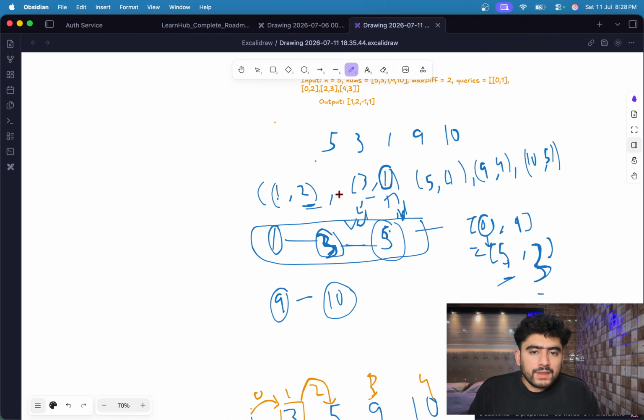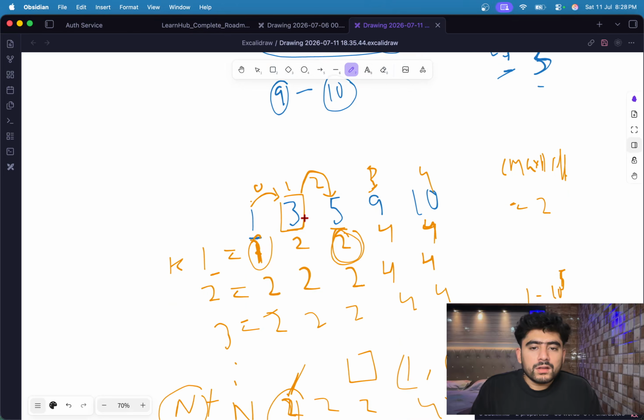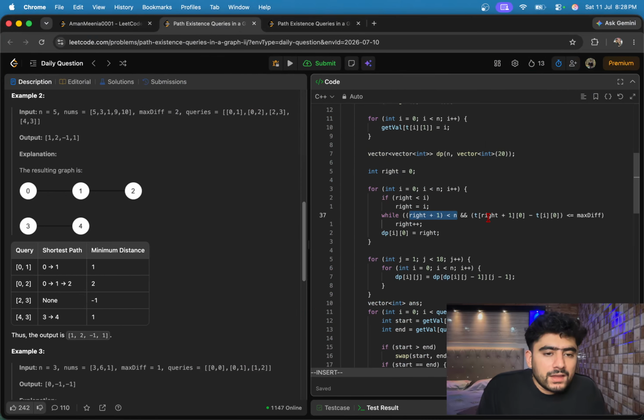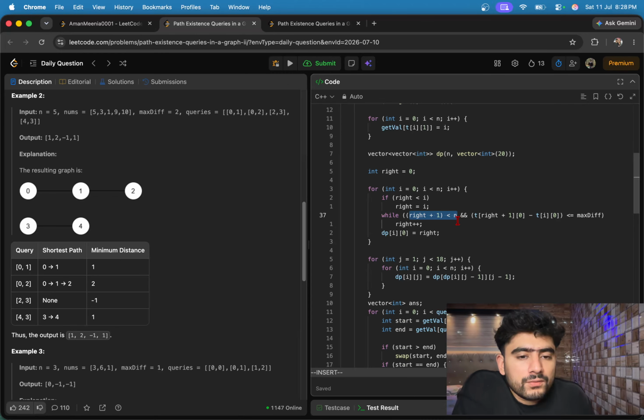If I am at this node, after sorting our array will look something like this. I am at this node and trying to check if I can move to this node. Yes, I can move, but I can't move to this node, because the difference is going to be greater than max difference. So I am checking if right of i plus 1 is less than or equal to max difference, then I can move to that node. If not, then right will remain the same.